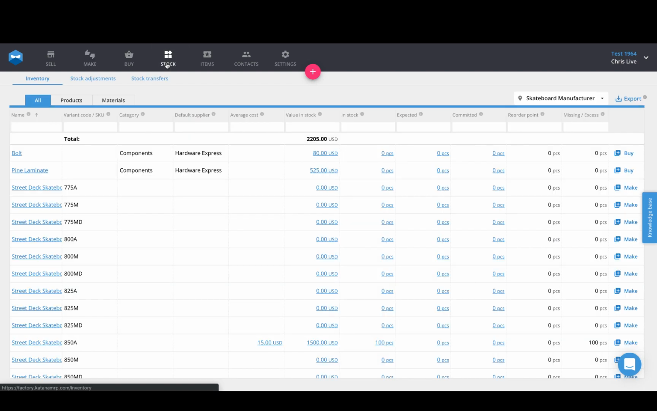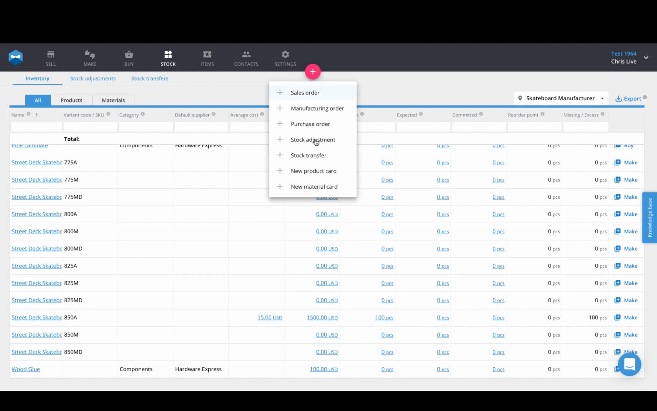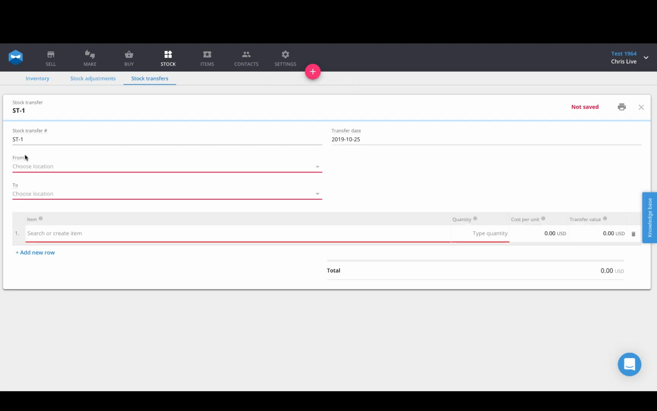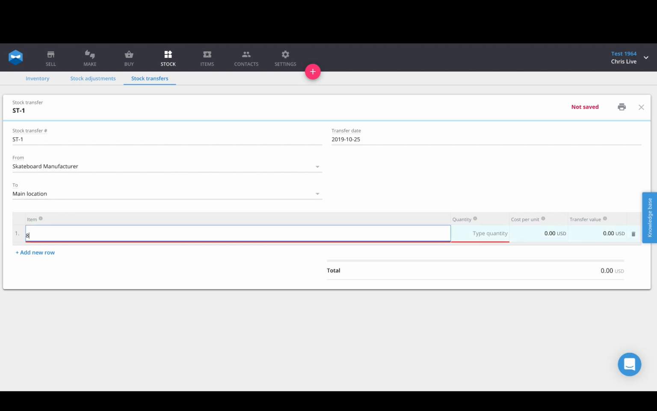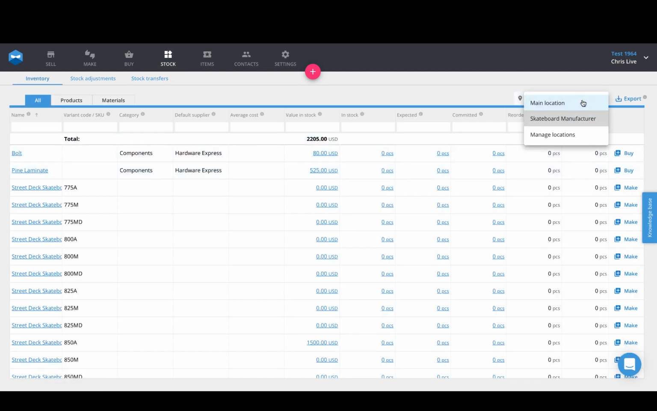What will happen at that skateboard manufacturer's location is that all of those products that have been made are now in stock, and you can generate a stock transfer to bring them back to your main warehouse before fulfillment. To create a stock transfer, just click on this plus checkbox here and generate stock transfer. Pick the location, which would be your skateboard manufacturer where you're sending the product from, and you'll bring it back to your main workshop. Go in here and type in your product name and select the quantity you wish to receive. Then this stock transfer has been generated, and those products are now available at your warehouse.